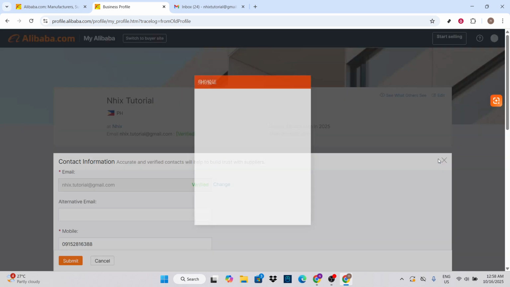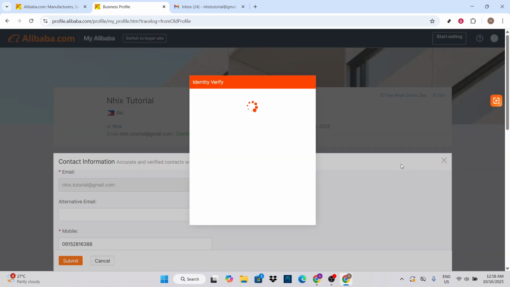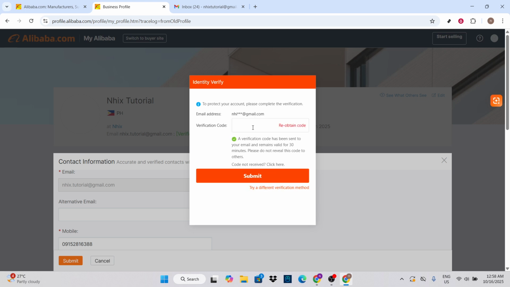You should see an option to edit. It may appear as a small pencil icon or simply the word edit. Click on edit to start the updating process. When you click here, Alibaba will trigger an added security measure. They'll send you a verification code via email to confirm it's truly you making these changes.